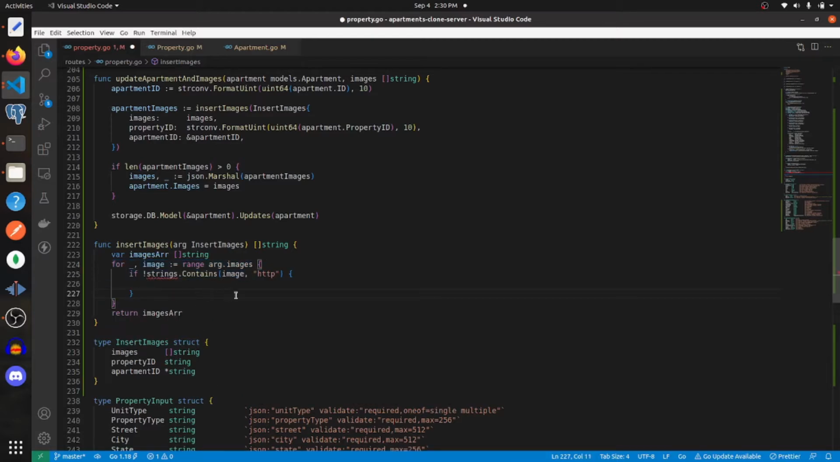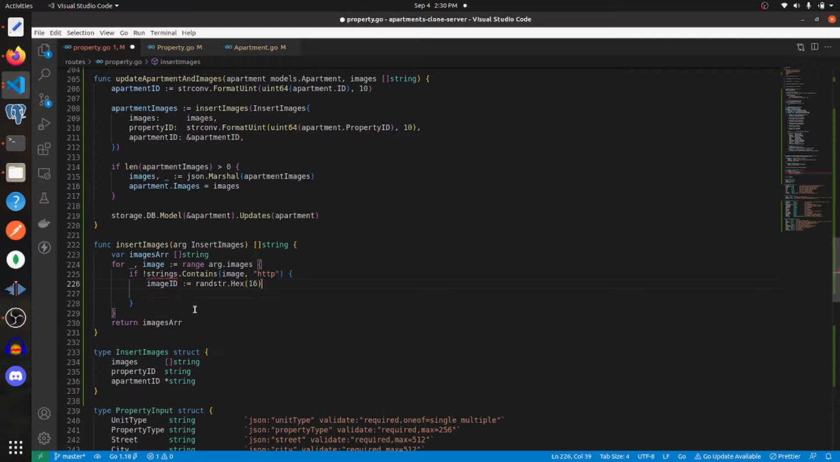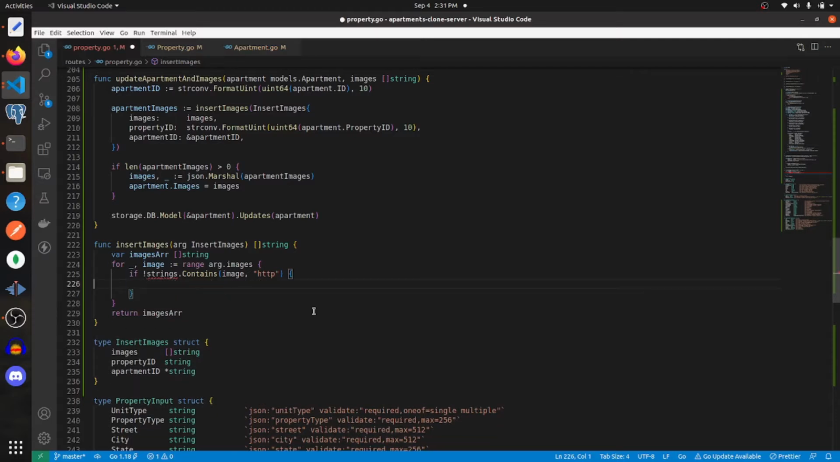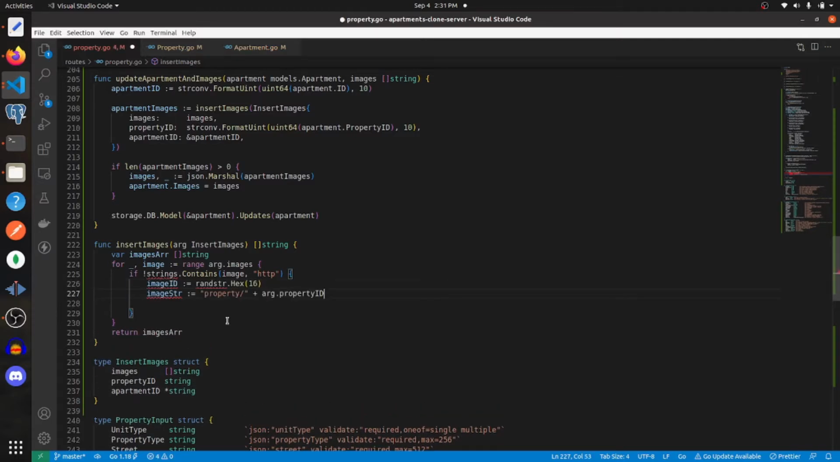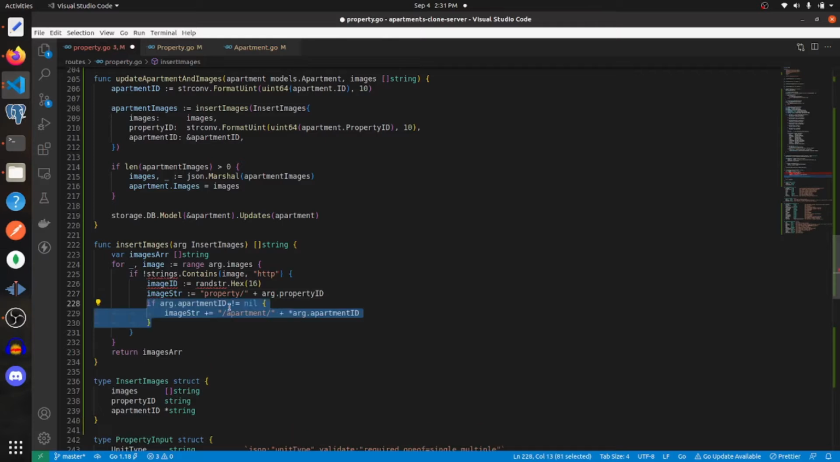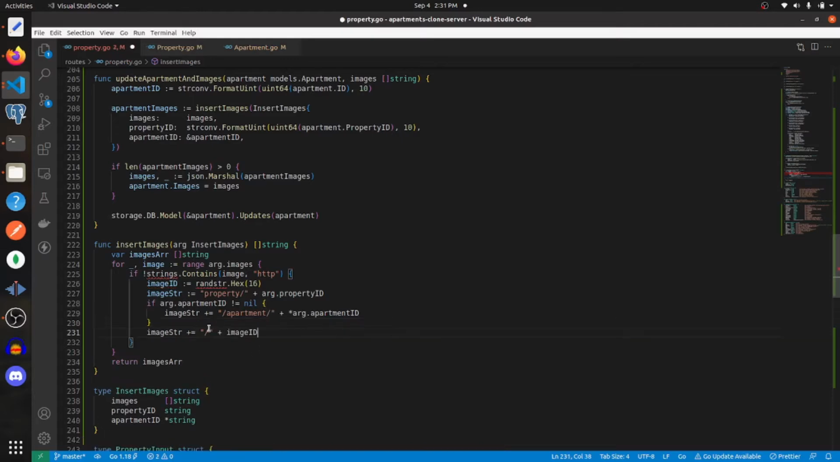And if it contains HTTP, that means it's already in our bucket. But if it doesn't, then we need to add it to our bucket. So first we'll create a random ID for the image. Then we'll create the base endpoint for the image. And if there's an apartment ID associated with the image, then we'll need to append apartment onto the image string. And at the end here, we'll add a slash along with the image ID.